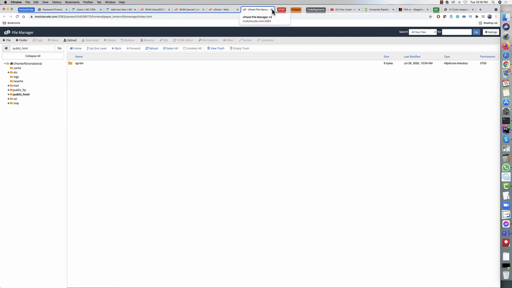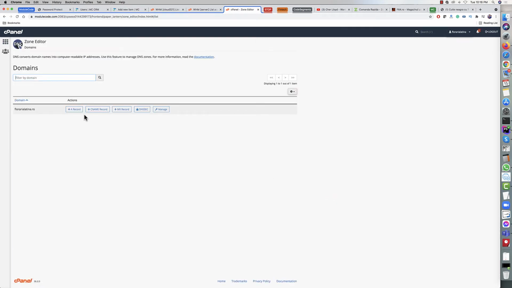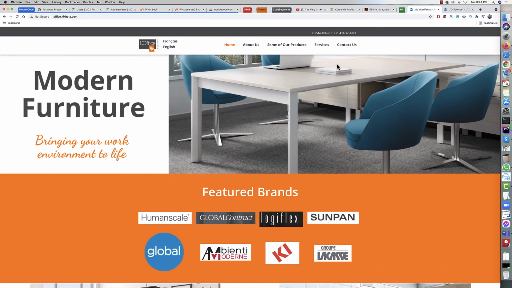Now let me show you how the website is linked to the Shopify subdomain. In Zone Editor, we press Manage, and we can see that the website is pointing to the Shopify subdomain based on its IP. So let's say you have your website built for the client, but you don't want your client to have access to your code, but you also need to give him a running website that is running on his domain. So in this case, this option is the one for you.